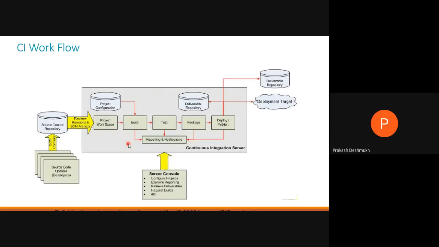When you want to implement CI, you should implement a source code repository. Then you should have a product workspace created, and then automate the build, automate testing, automate code review, automate the packaging, and then publish it in an Artifactory repository, and then automate the deployment. So these 5-6 things you will implement in the form of automation. Okay.